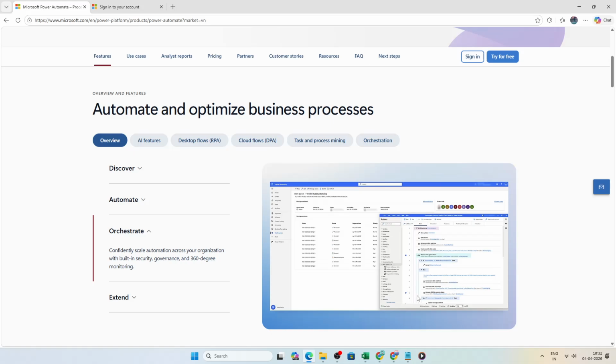There is also Describe it to design it, which uses AI to draft a flow from a plain language description. It's especially helpful if you are not sure where to start. You can refine what the AI creates later in the designer.